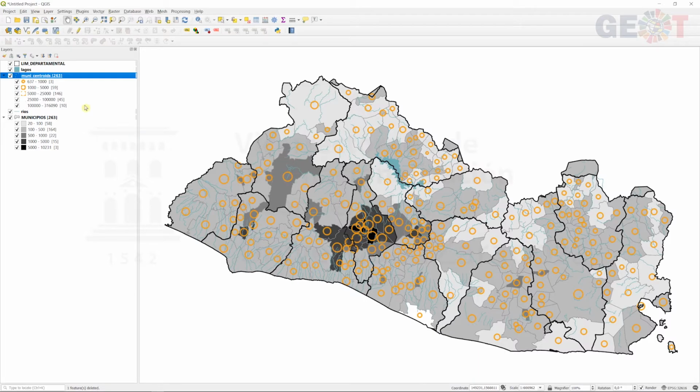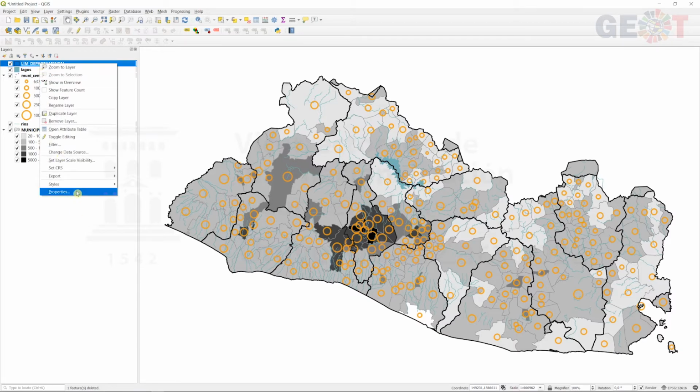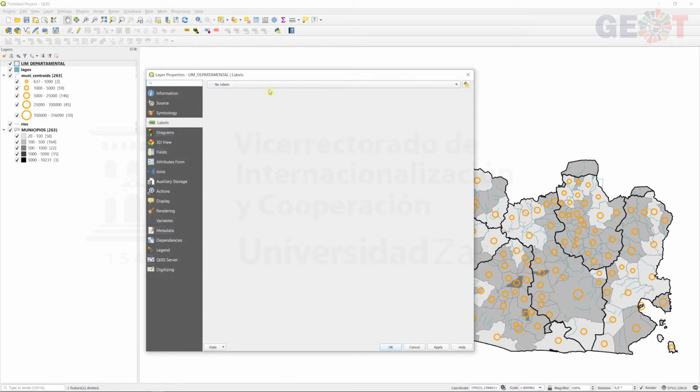We add more information using the label of the names of the departments, with a lot of transparency so they do not distract the viewer's attention.